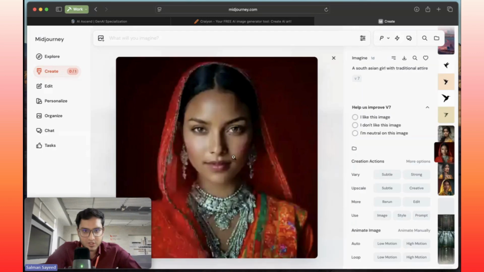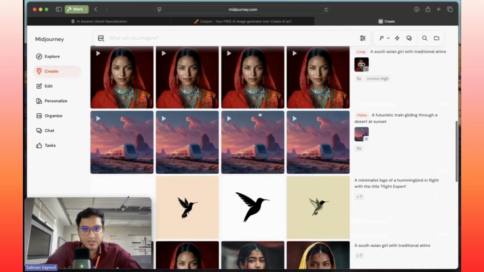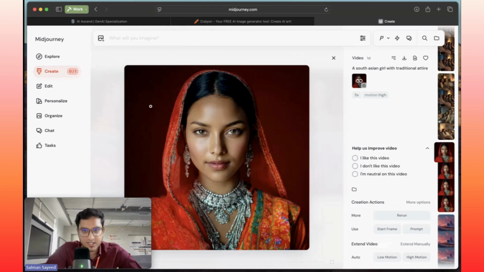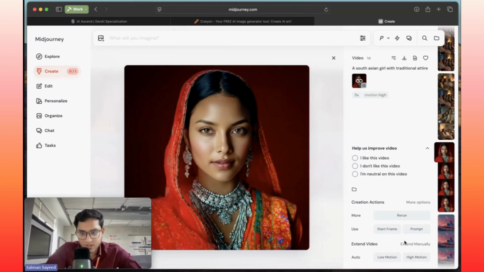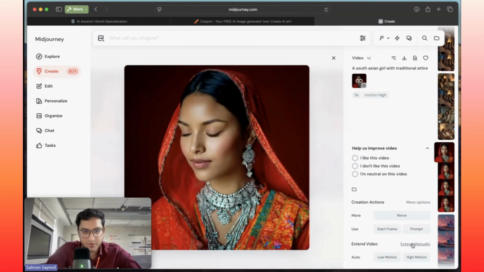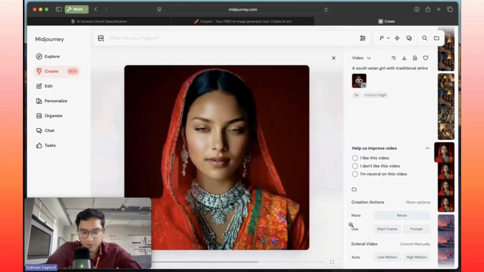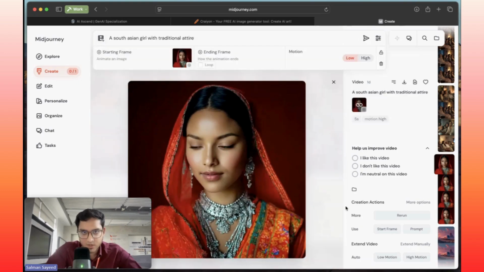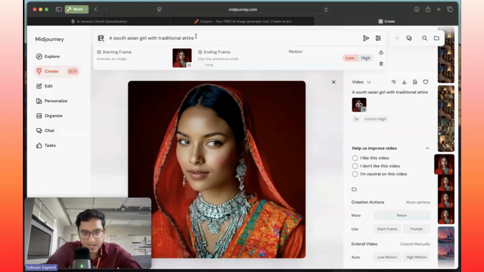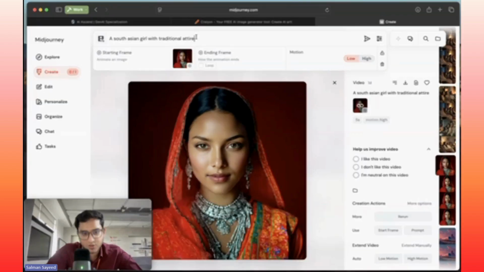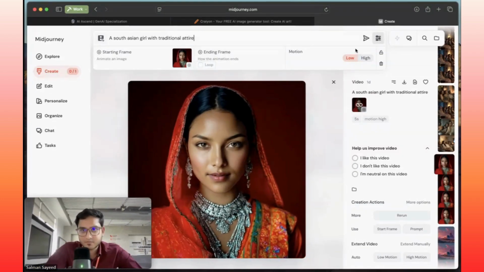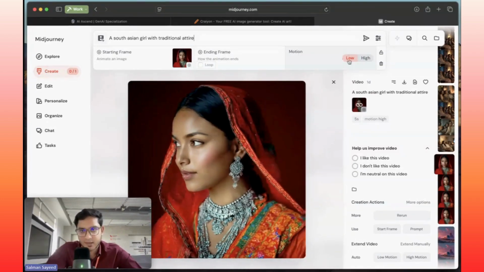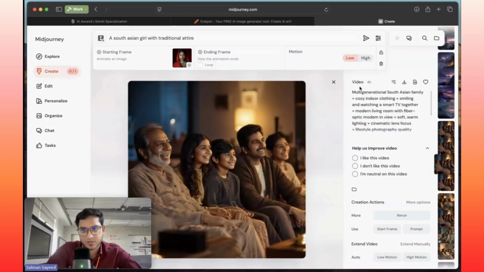So this was an image of a South Asian girl, and with just the simple clicks of buttons, these were the videos that we were able to make. And you can also give it manual prompts to generate further images. For example, if I want her to pose differently, I can just click on extend manually and it would give me a text box where I can write what I want the character to do. So if I want her to do another action, I can do that. And you can also select the amount of motion that you want to have in your image.